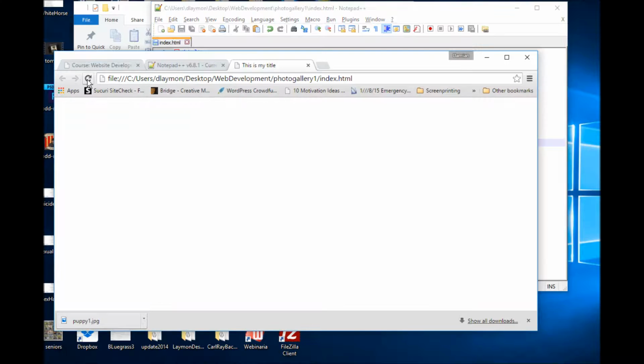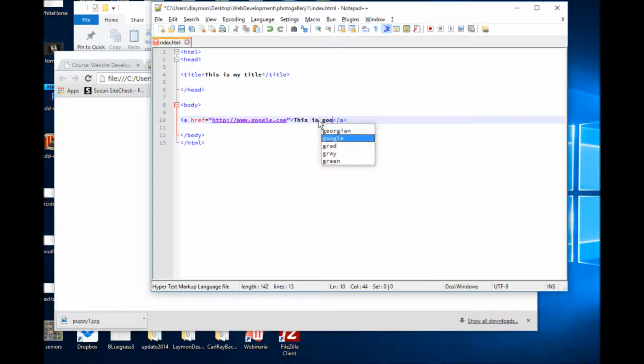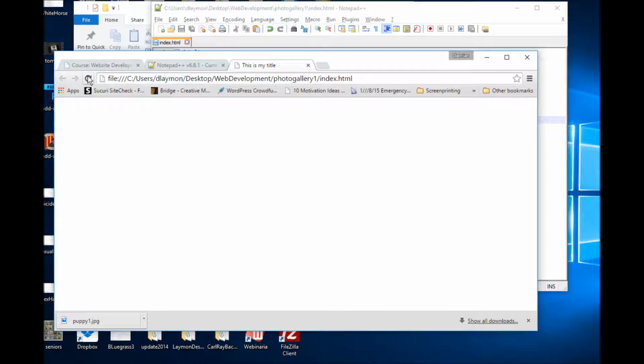And if I come back and refresh my page, you're not going to see any difference. That's because I'm missing one critical piece. I'm missing the anchor text. So we have our anchor and we have our closing anchor, but we don't have our anchor text. That's what goes between the opening and closing anchor tag, and this is what a user clicks on when they go to a link. So this is Google. Save it again, Control S. Now when I come back and refresh, you will see this is Google. Now if I click on this is Google, you'll see that it takes me to Google.